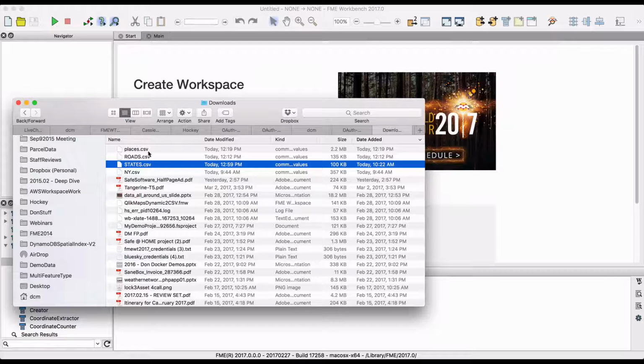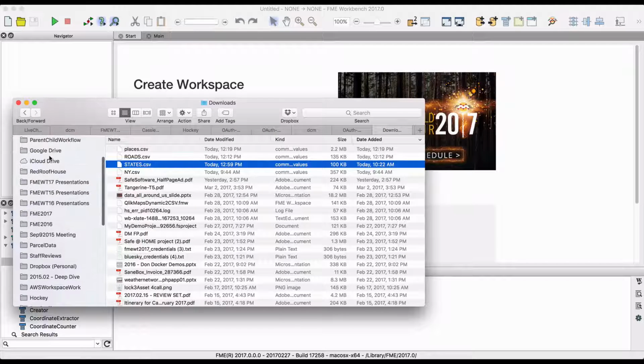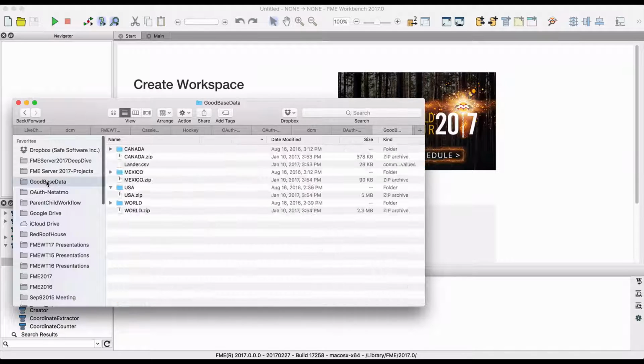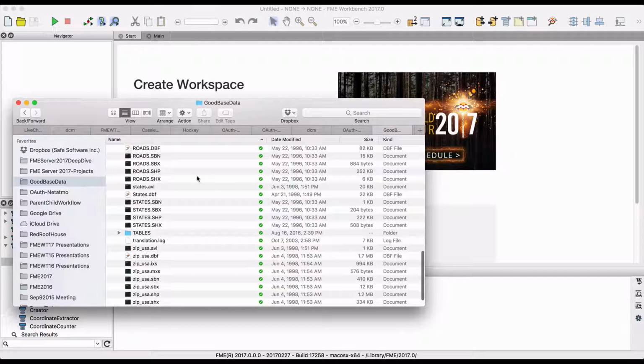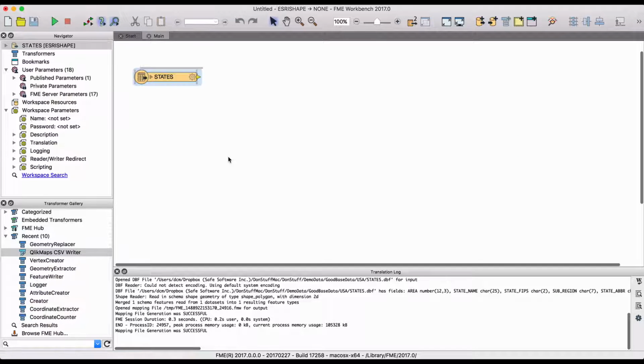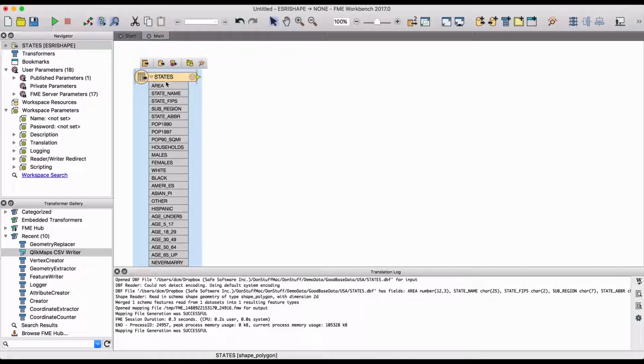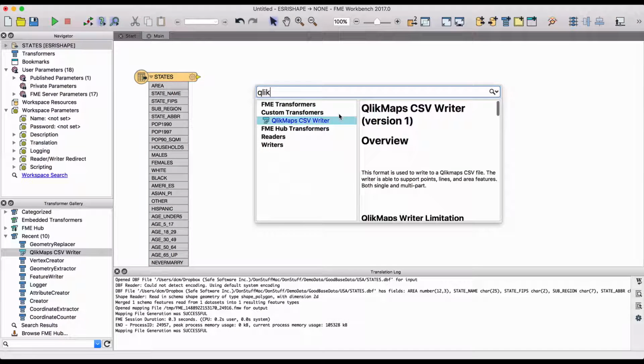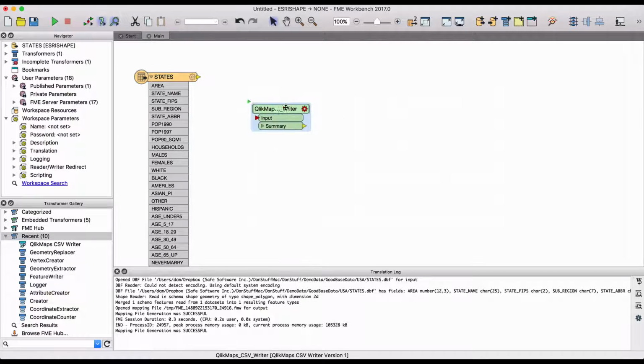First, I'm going to find my data. I have some good data here. I'm going to grab the states, drop it on there like that. There we go. I can see the fields that are there. Now I'm going to add my QlikMapsCSVWriter and put that in there and set this up.